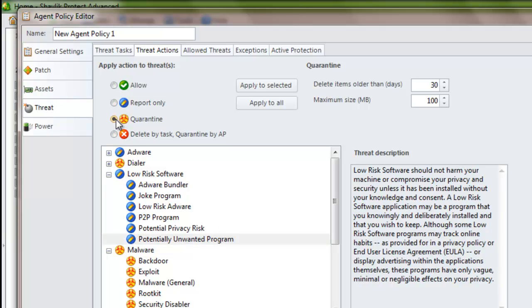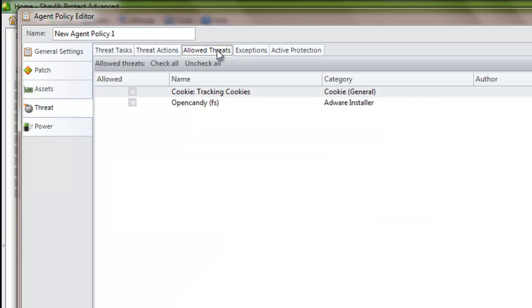Maybe I want to quarantine that, and so I can apply that to the one that's been selected, and I've now applied that capability. We also give the option if there are known threats in your environment, but you know that they're okay, they're low risk, they're moderate risk. We can, if we choose to, just simply say, I'd like to allow that. That's okay to let that one happen. Again, it's just a choice that you have.